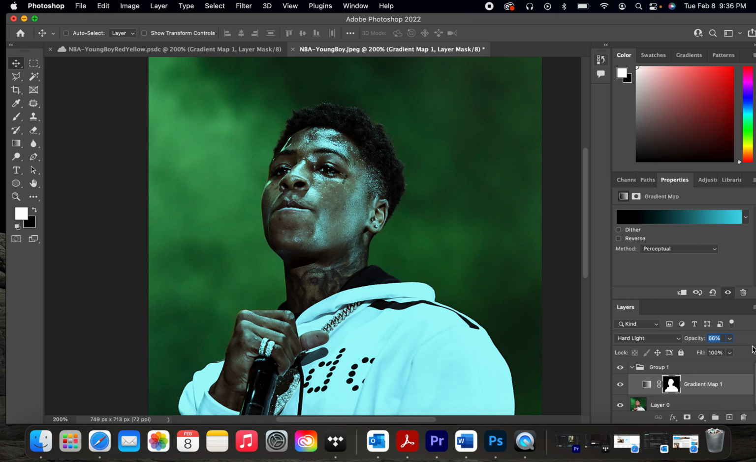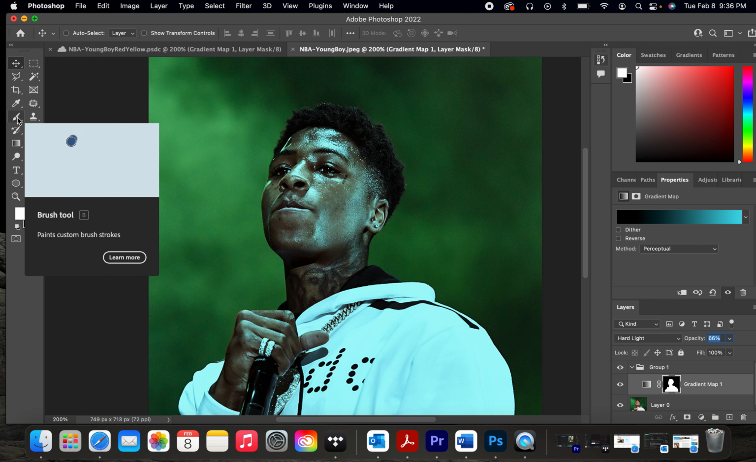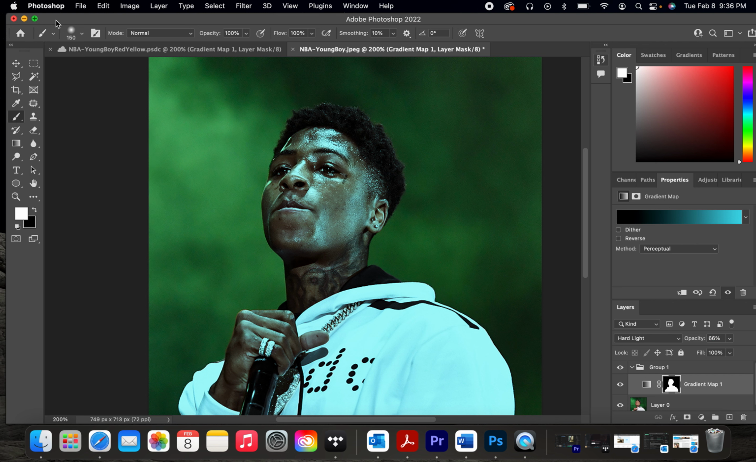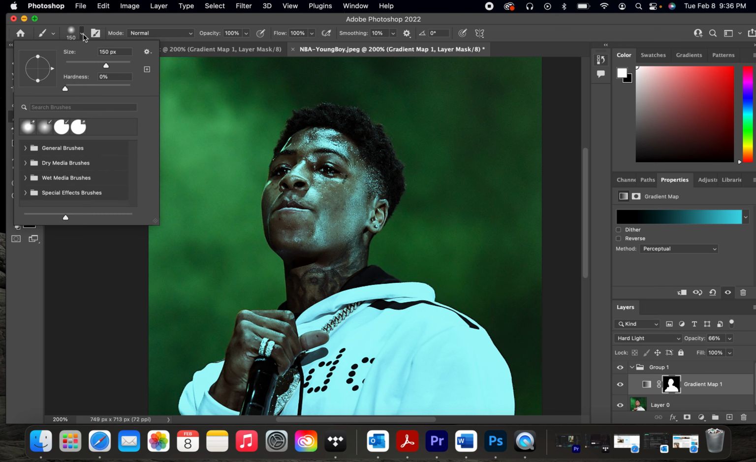So what you want to do from here, just want to go back to your tools menu over here, and one, two, three, four, the fifth one down. If you hover over it, should be a brush tool. I want you to click on your brush tool, right? Go up here to these settings right here. You should see a circle and a number. Click down on that arrow.